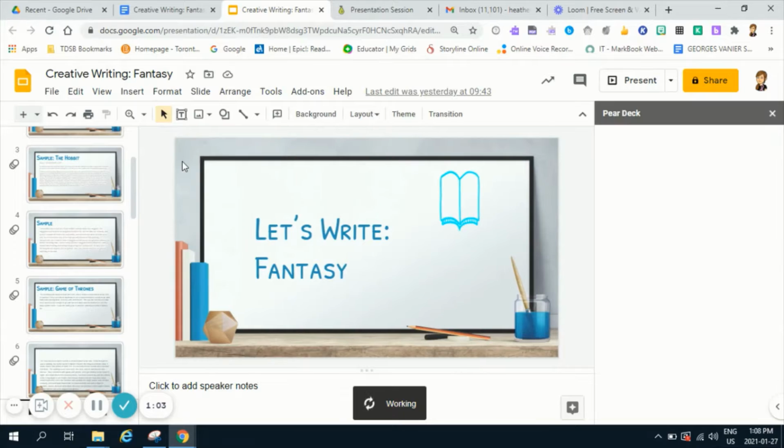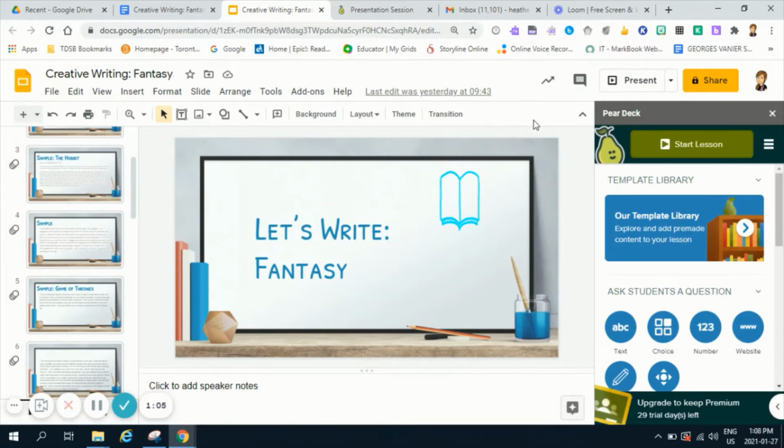You can sign up for a free trial to get their premium, which does offer some things that the simpler version does not. However, the free version also has a lot of great features, and especially if you just want to add it into something you're already doing. So basically what Pear Deck does is allows you to add interactive questions.